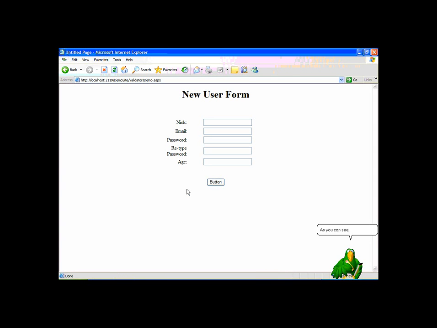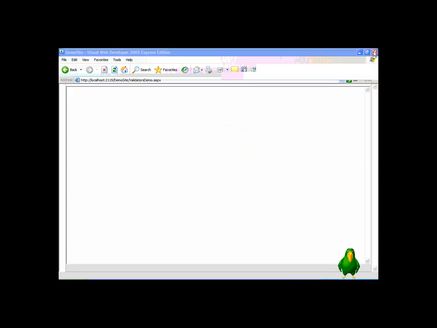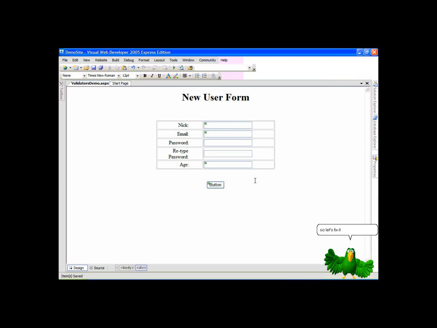As you can see, it's possible to leave the form blank and still submit it to the server. This is not something we want. So let's fix it.